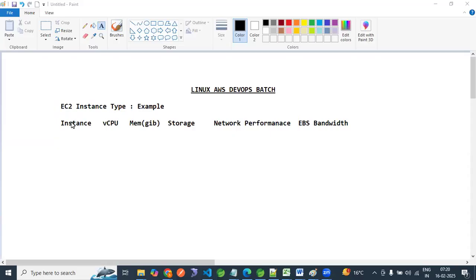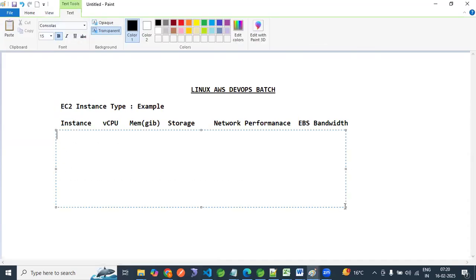So today we are starting EC2 instance type examples. Yesterday we saw different types like storage optimized, memory optimized, and compute optimized. Let me summarize a few examples of EC2 instance types. What we have seen under instance type.